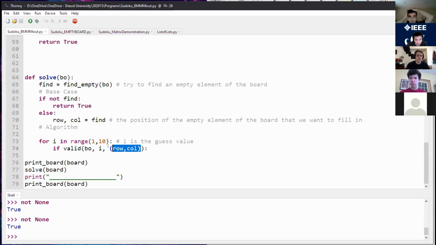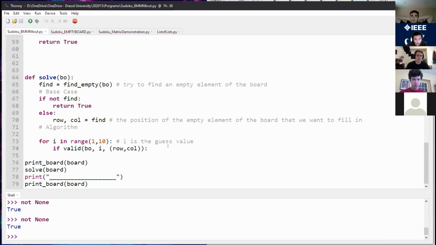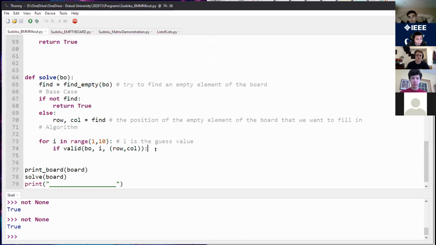Position of that I would just be row, column. So this function just checks one element at a time, right? For this example right here, it will go through 1 through 9. So is it 1? Is there a duplicate 2? Is there a duplicate 3? Is there a duplicate 4? And so on, up until 9, right?